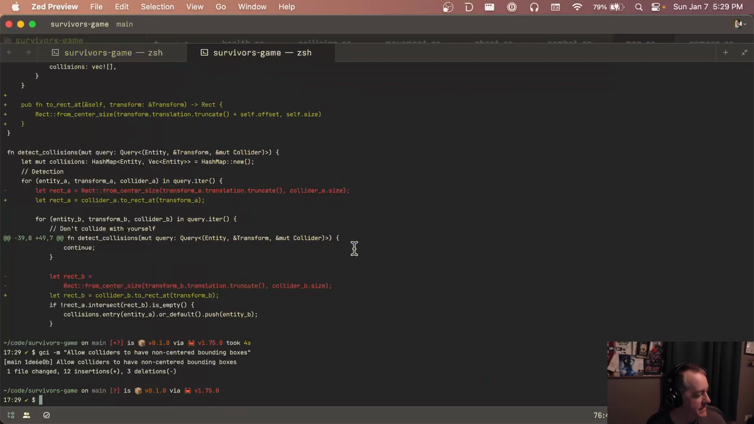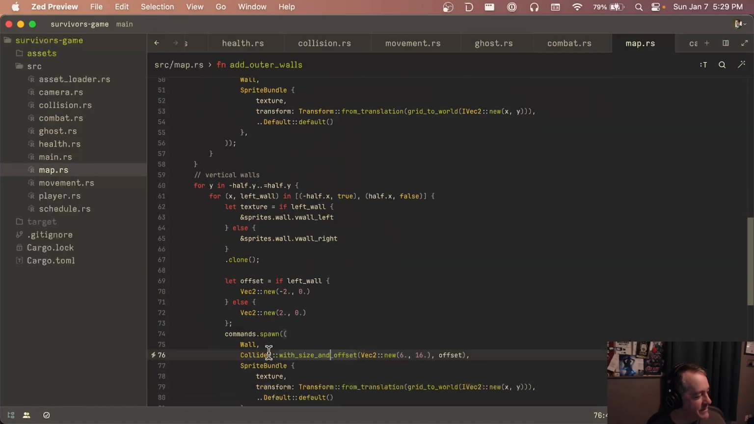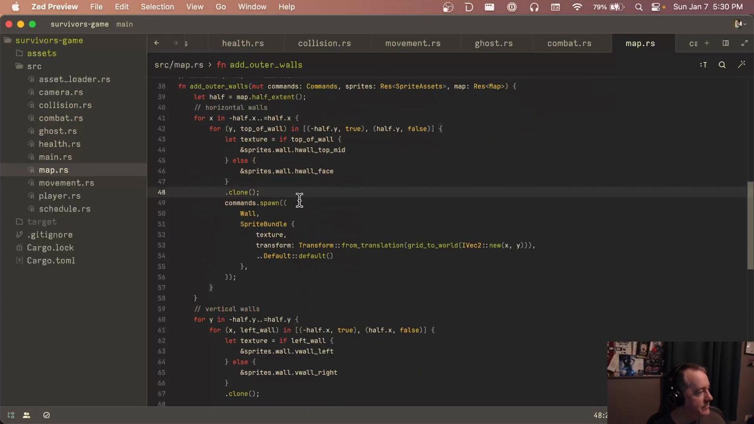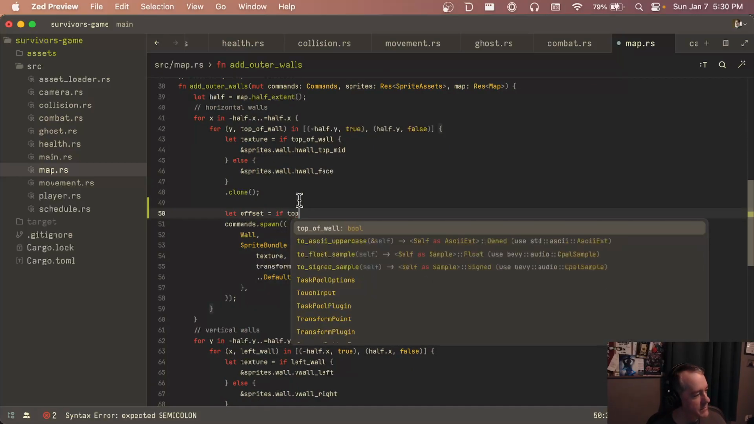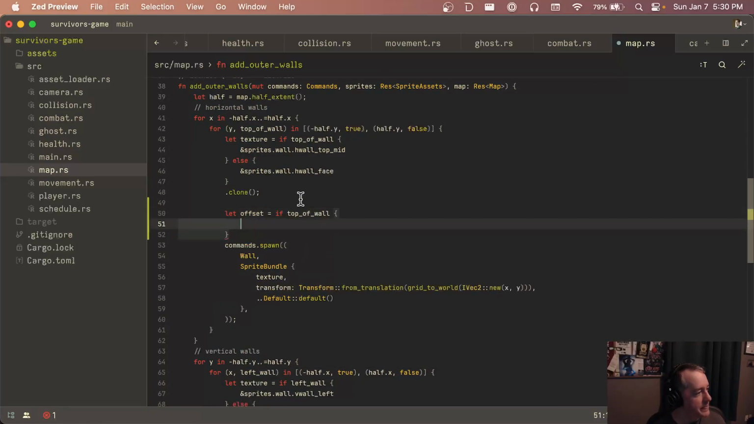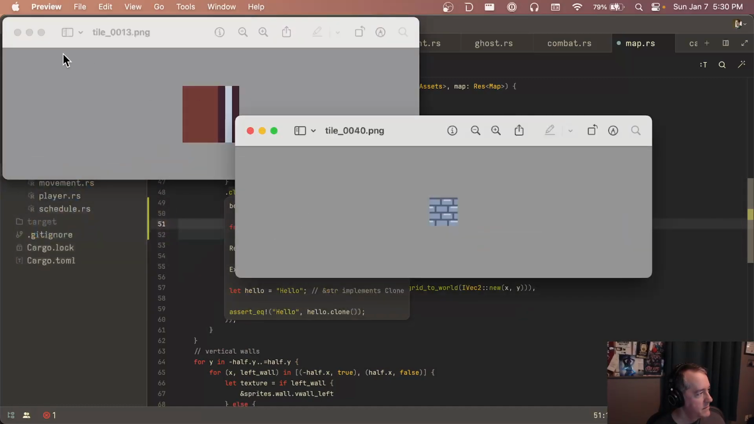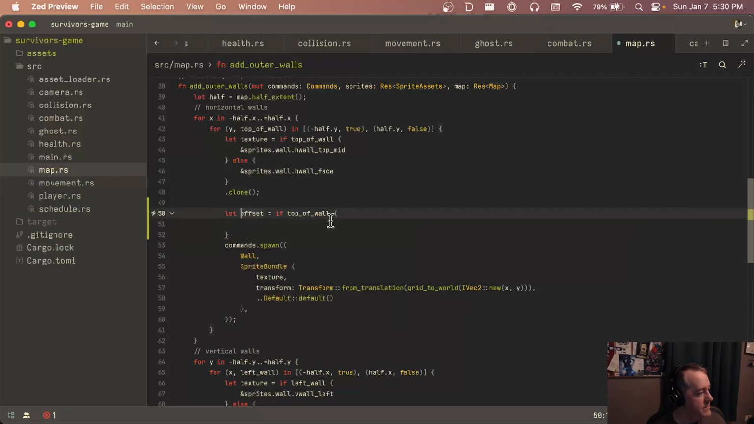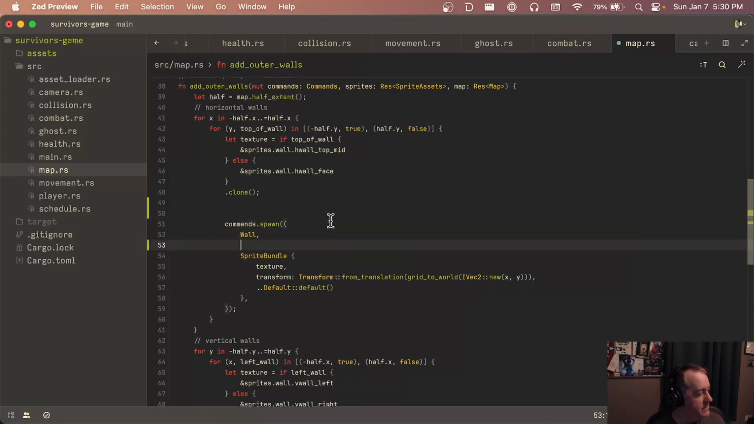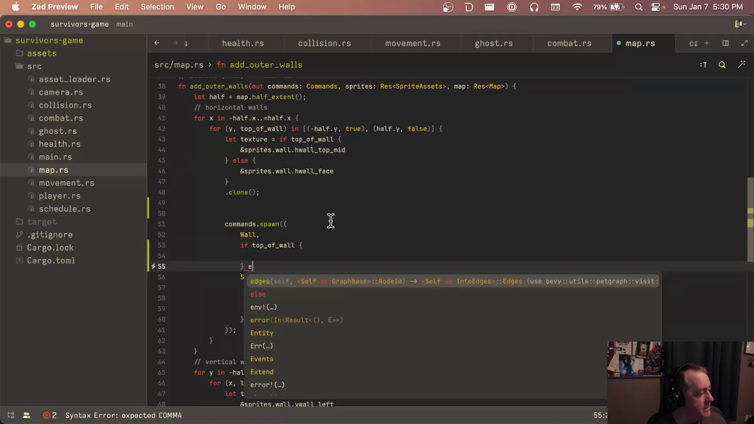So let's go ahead and finish that out and do the same treatment up here. Top of wall. Then we're going to look at which one? Not these. Not that. And we're going to need to do the, maybe we'll just do it in here. Be a little bit weird. Okay, if it's the top of the wall, else.